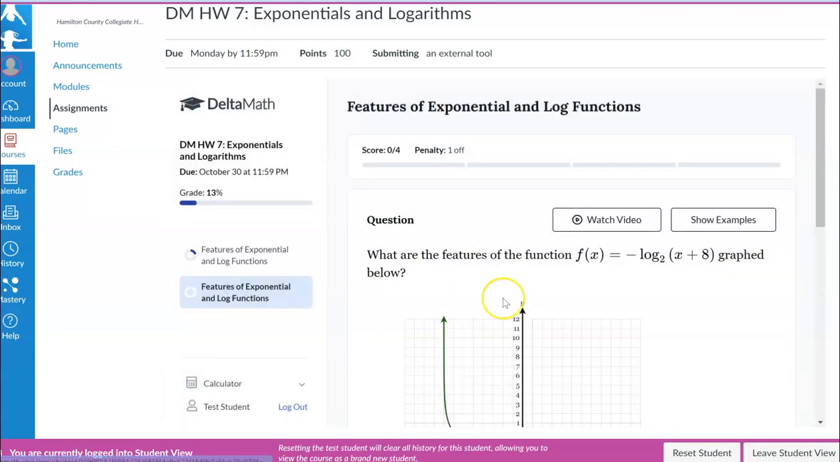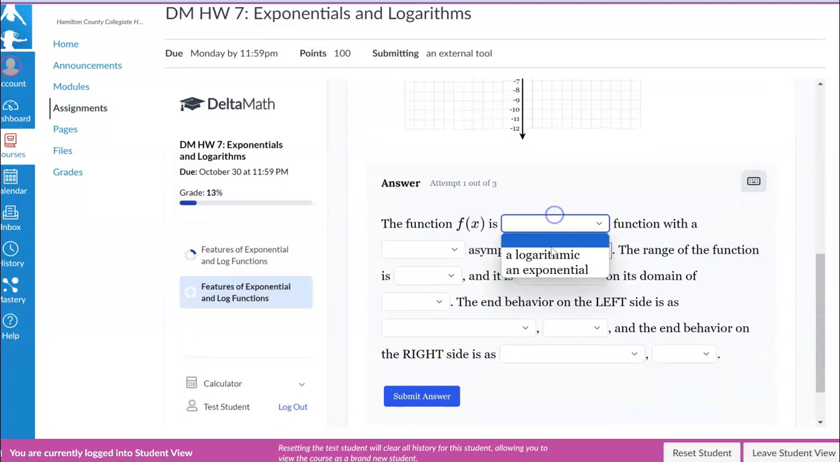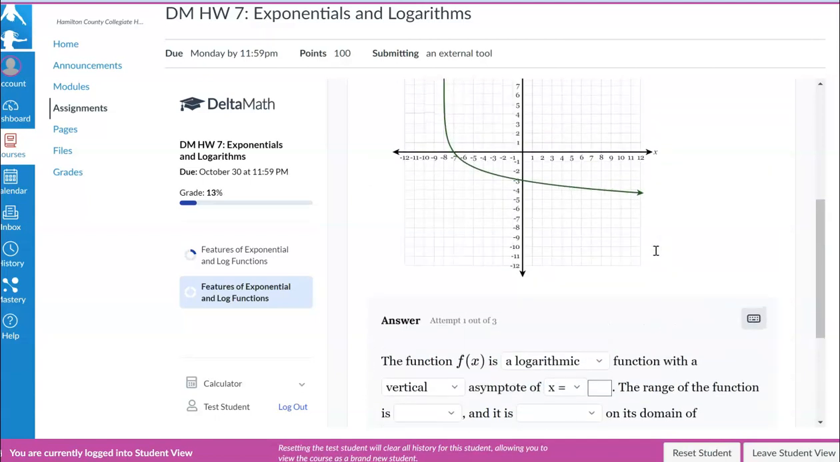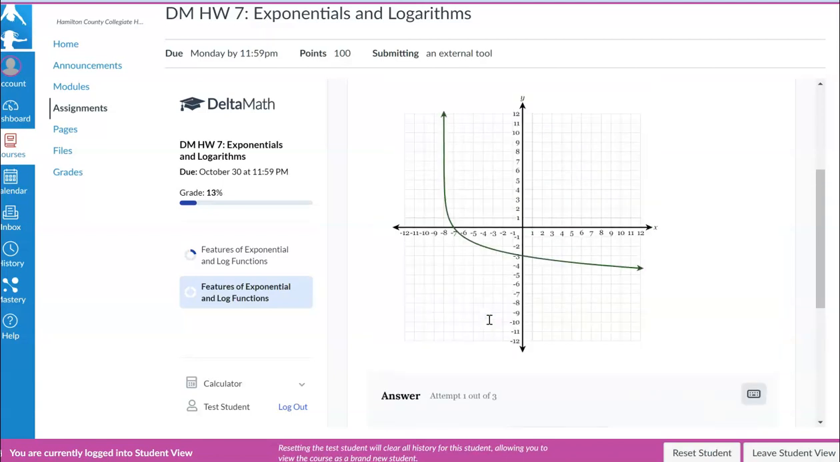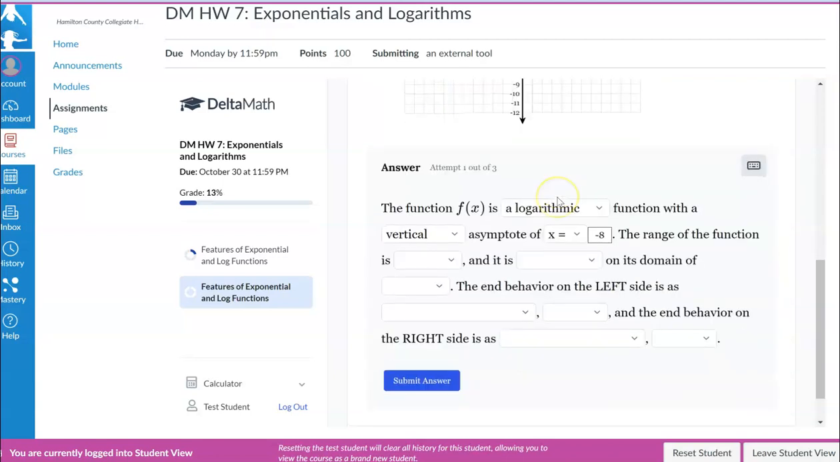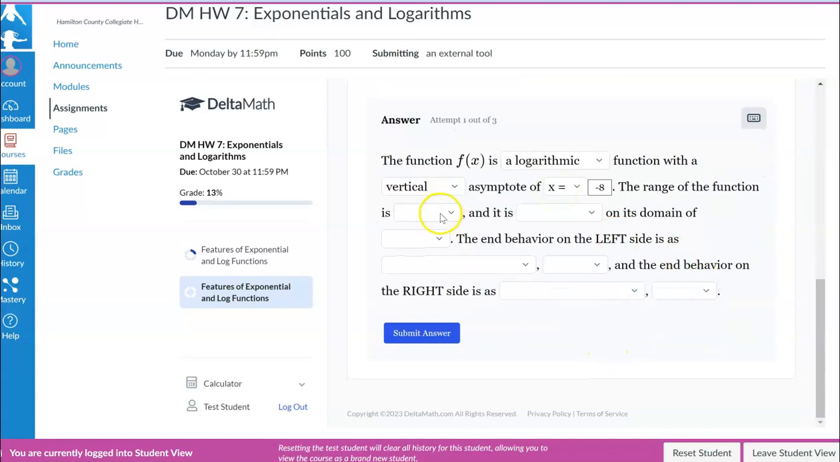The next set are logs. If it's a logarithm, that means you have a vertical asymptote. Vertical asymptotes or vertical lines are x equals. So for this one, it's going to be -8. Then we do range, domain, very similar to the last problem. You're just looking at a new graph here, and then you would go through those steps again.